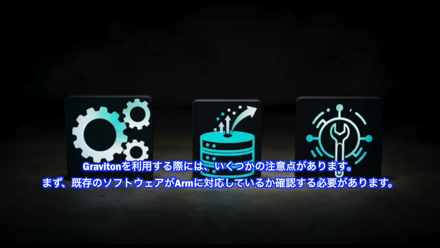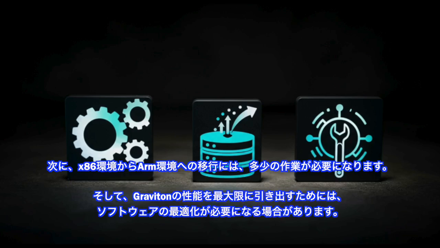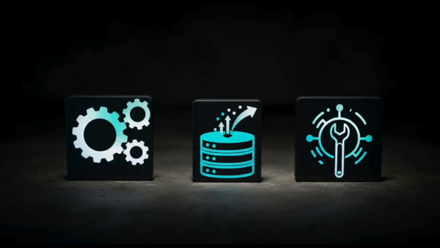There are a few things to keep in mind when using Graviton. First, you need to check if your existing software is compatible with ARM. Next, migrating from an x86 environment to an ARM environment requires some work. And to maximize the performance of Graviton, software optimization may be necessary.